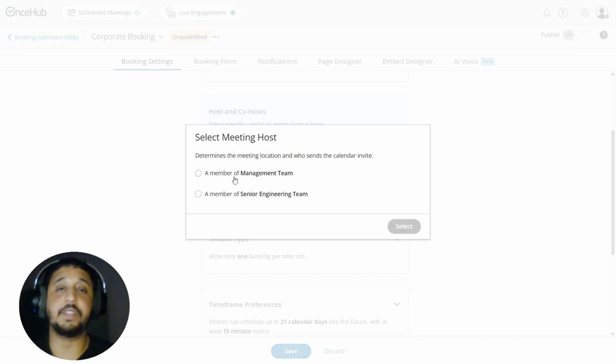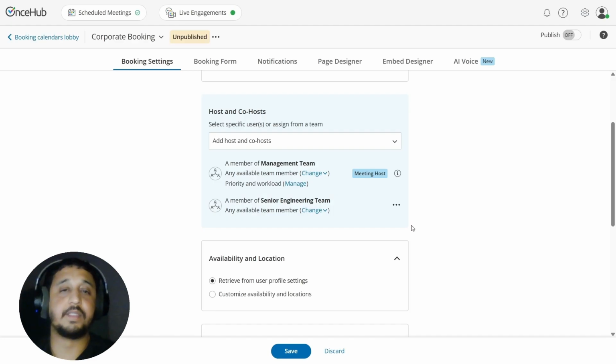At this stage, we determine who will be the host. Now, meeting host is the person who will send a calendar invite. Their availability will be the primary, and then it would be their video conferencing link as well. So let's say a member from the management team will be the host. Select, and we are all set. This can be changed at any point you want. You can click on the three dots next to the co-host and set them as a host.